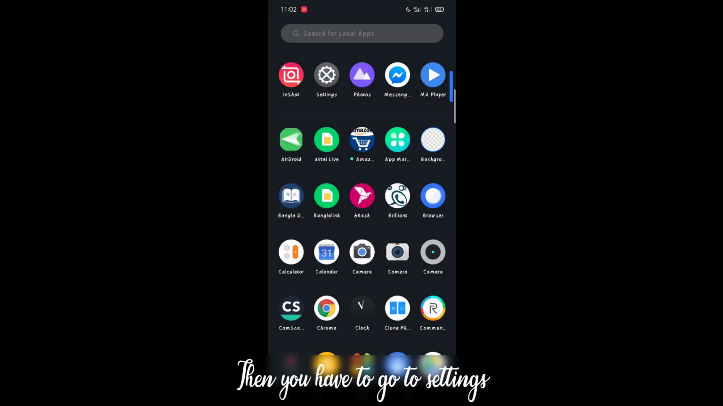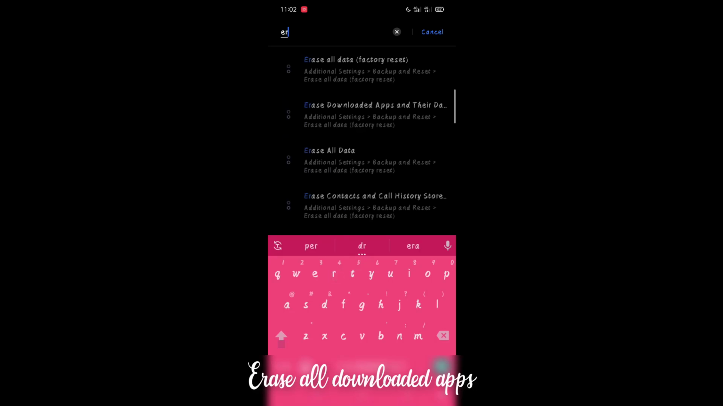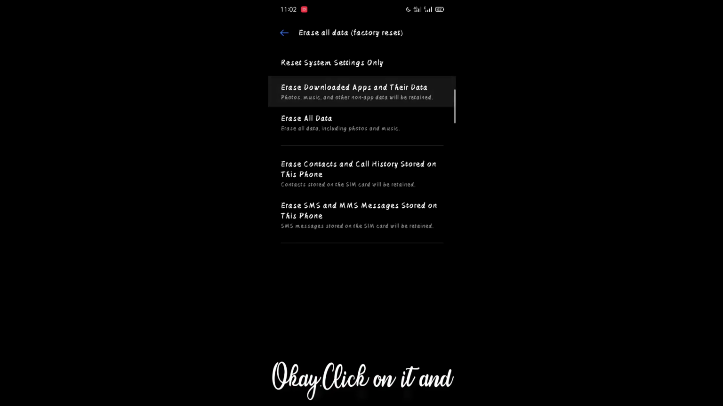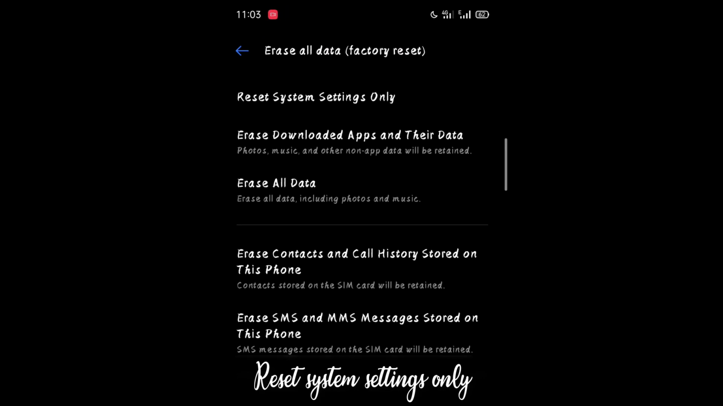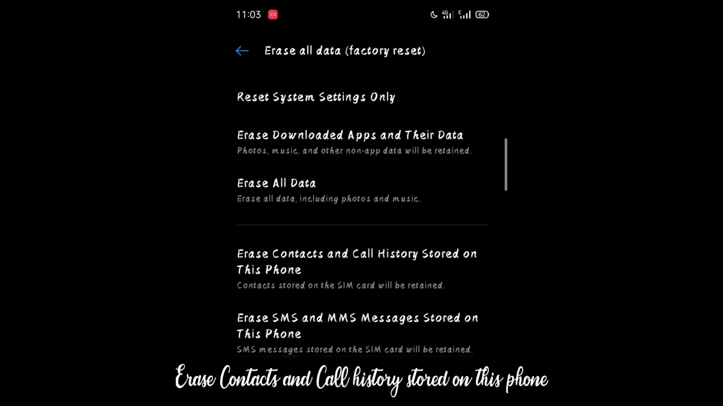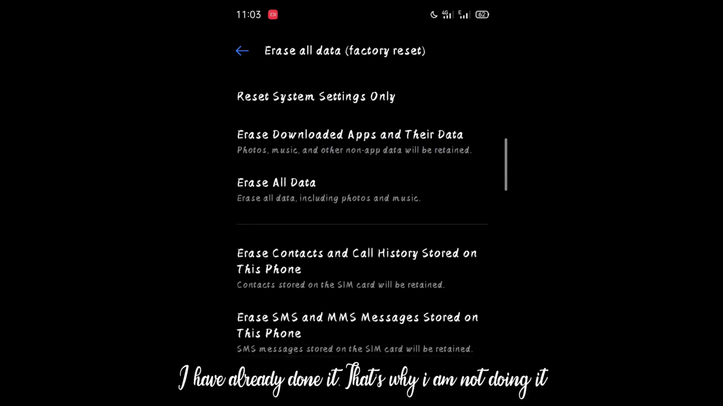Then you have to go to settings. Okay, go to settings, then search erase all downloaded apps. Okay, click on it, and here you can see restore system settings only, erase downloaded apps and their data, erase all data, erase contact and call history stored on this phone, erase SMS and MMS messages stored on this phone. You just have to click on the second option, and I have already done it.